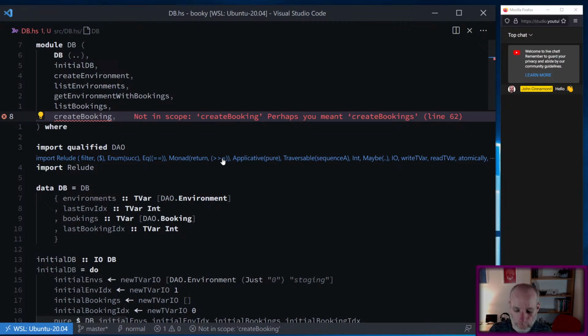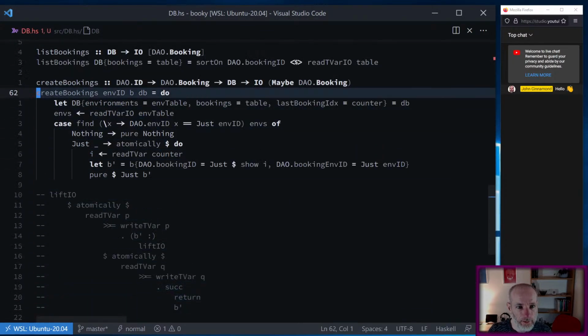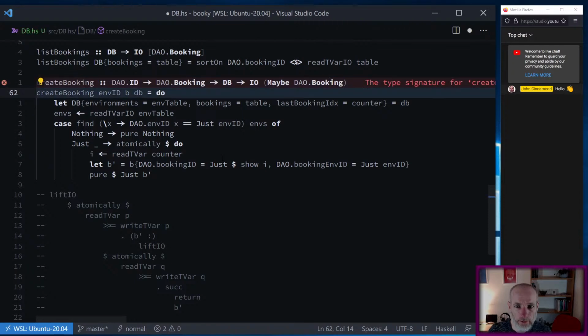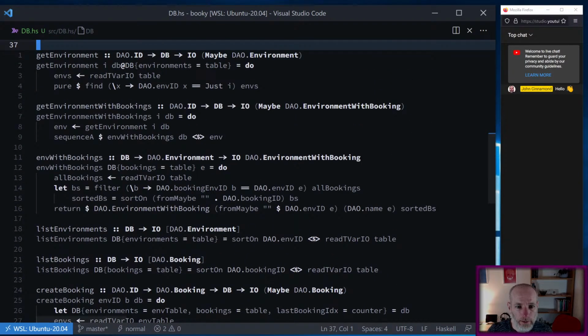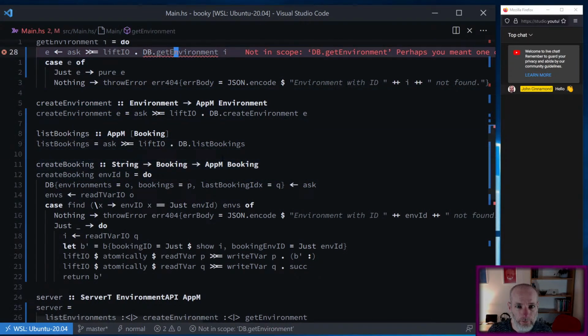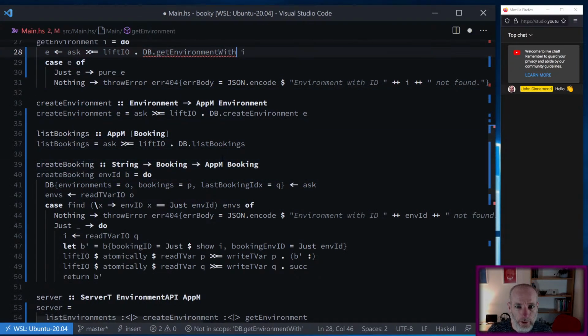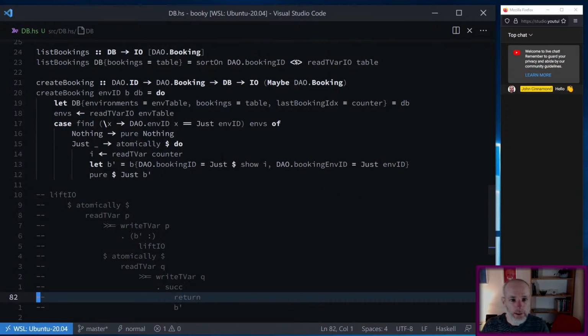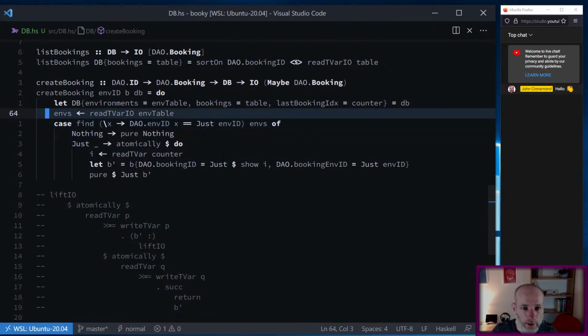No, I don't mean create bookings. That was a mistake. I create a single booking. Okay, just going to go back to main, and I'm going to update the usage of get environment to get environment with bookings. Okay, and the reason for doing all of that is that now we shouldn't have to redo this work.